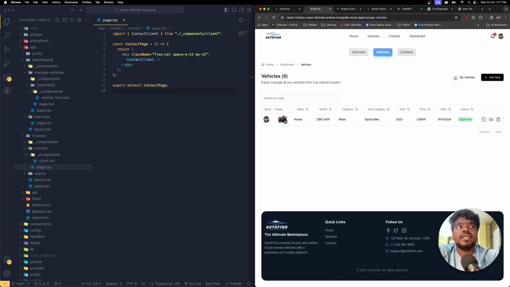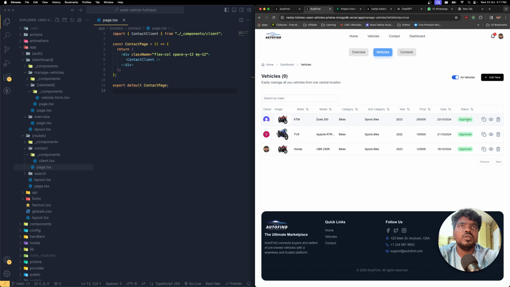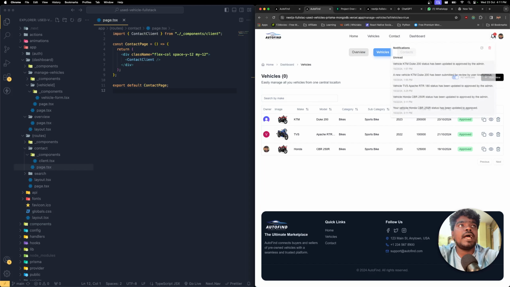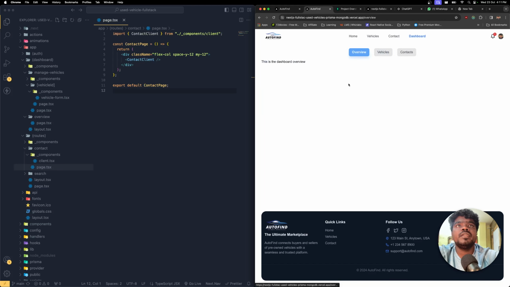And only the admin can view all the other users' vehicles, and he can approve those vehicles, whether it is approved or not. Unless the vehicle status is approved, it will not be visible in the user view. We also added the push notifications as well, but we couldn't complete the overview.